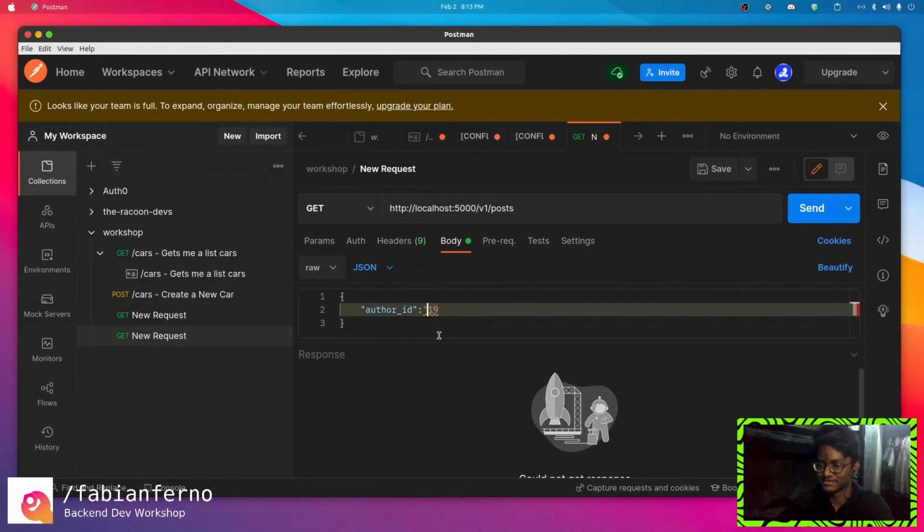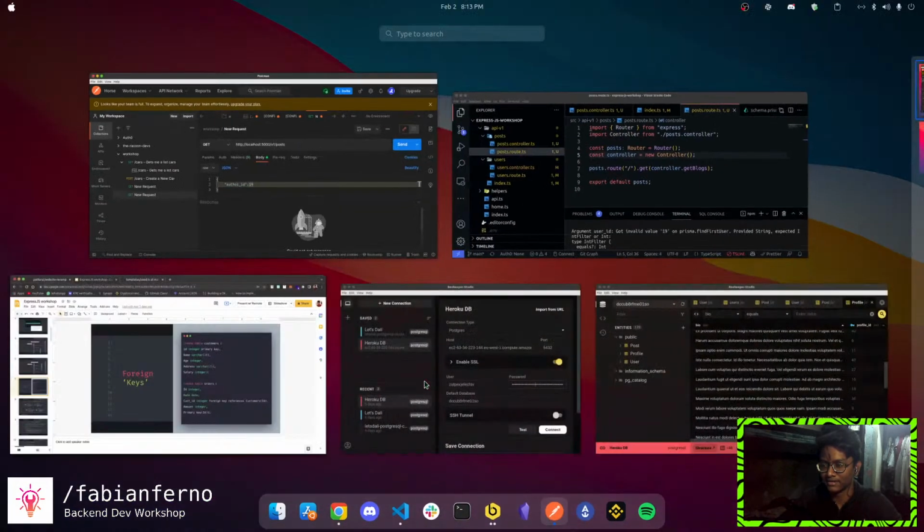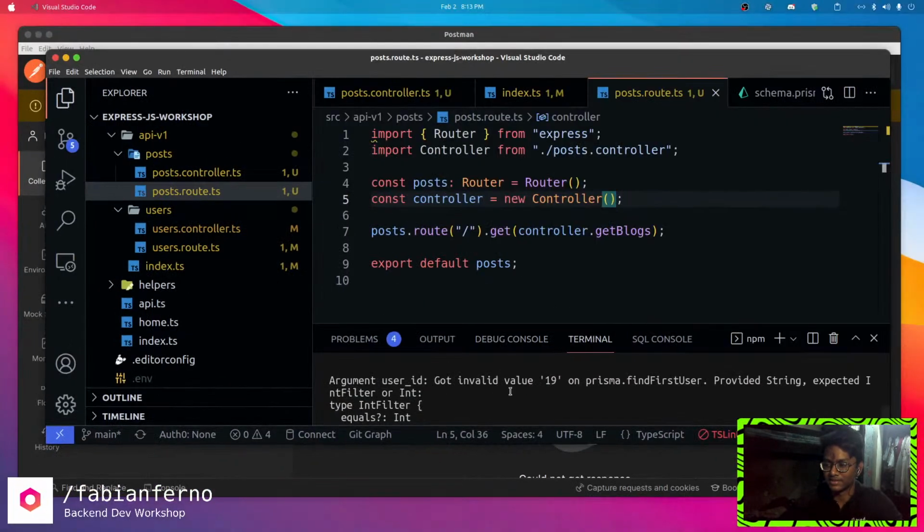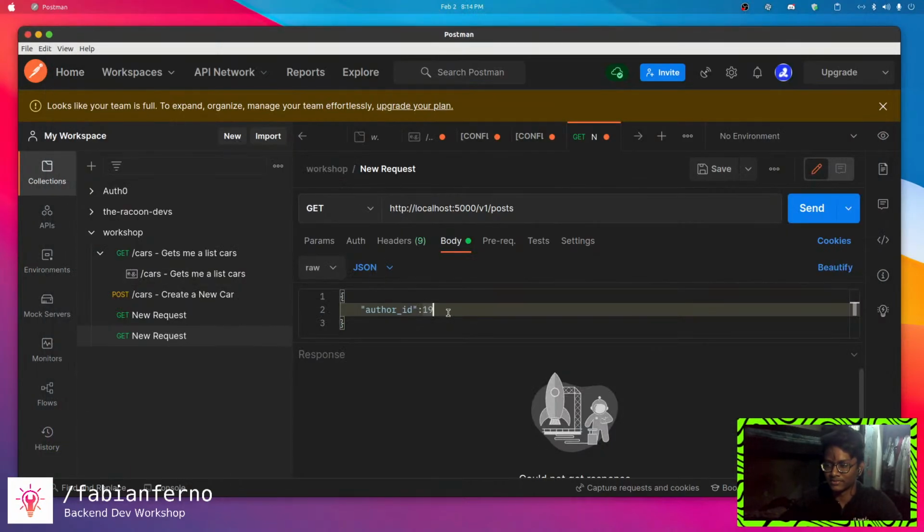Yeah, this happens. You have to send in the right data type, right? And you can also have error handlers that take care of this. You can always send back. Prisma tells you what might have gone wrong, right? So it got invalid value 19 on Prisma. So it provided string, but it expected int. It says, right? So we can set up error handlers. Probably we'll do it over the next session.